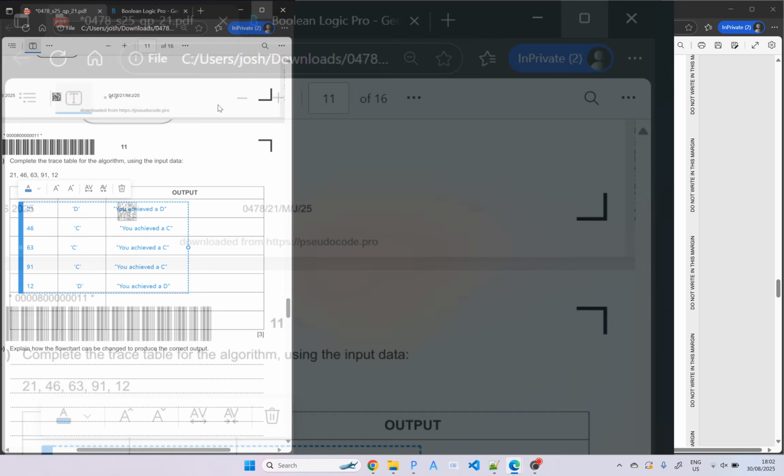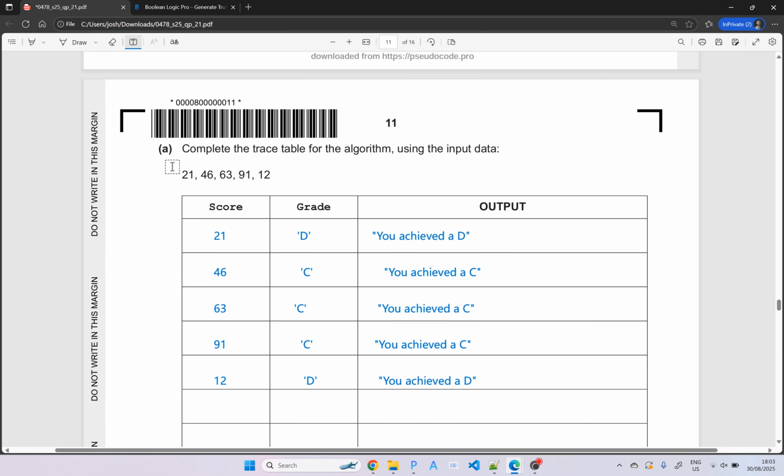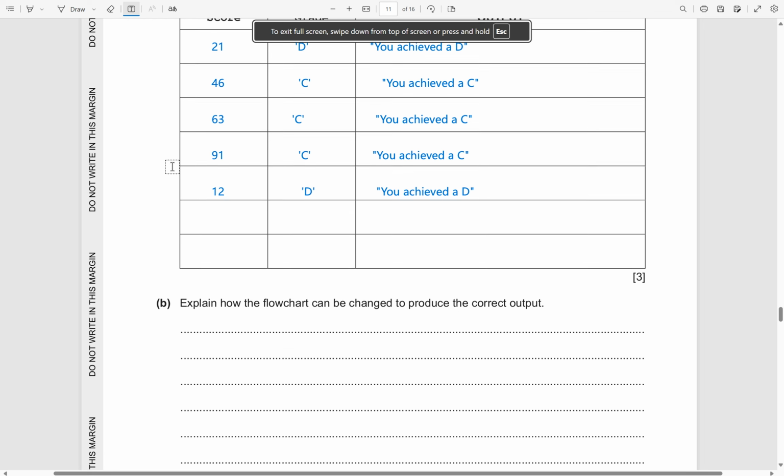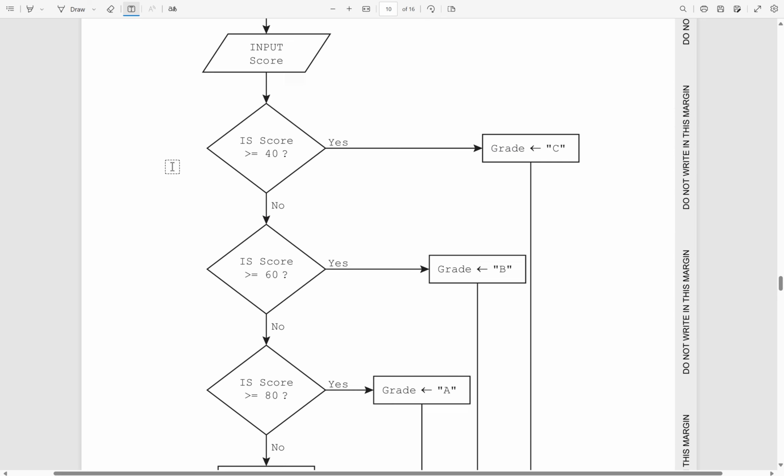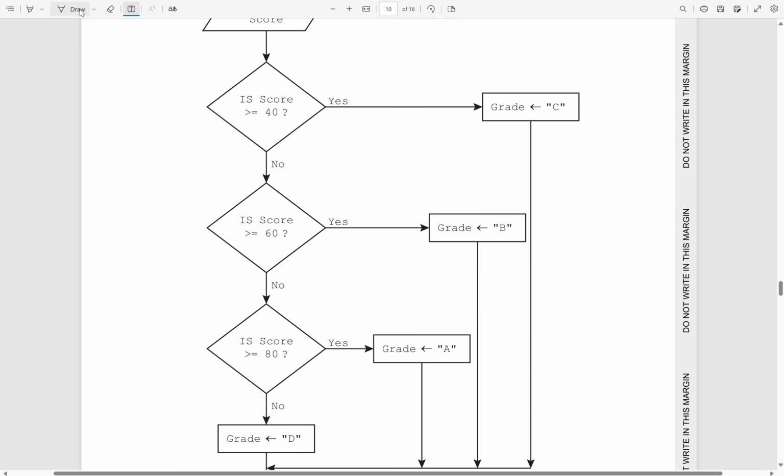Yeah, I think that should be fine. Right, let's just zoom in and then we can do the next one. So part B, we want to explain how the flowchart can be changed to produce the correct output. Okay, so this is what we were saying, that basically we just have to swap these.